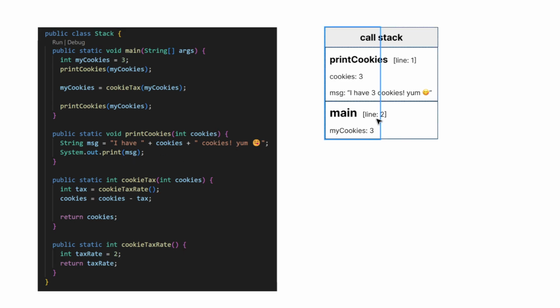So now you can move on to line 2 of print cookies. So what are we doing in line 2? Line 2, we are actually invoking another method, which is the print method. I'm not going to make a stack frame for that because we don't actually know what the print method does, because that's just part of Java. So I'm not going to make a stack frame for that, but there would be one in the call stack.